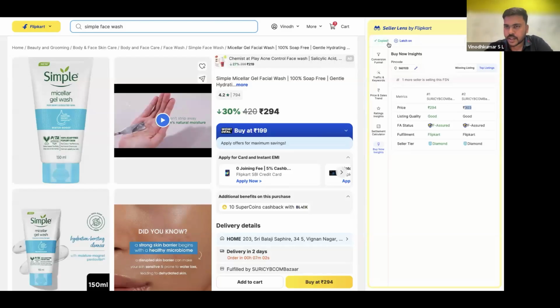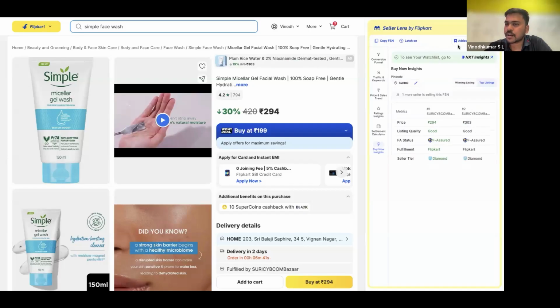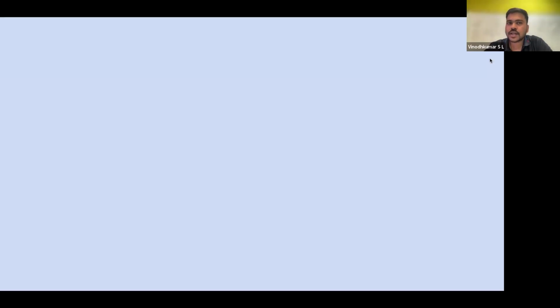Like if you want to copy the FSN and then do some more detailed analysis later, you can do it. The other aspect is, let's say you have come across a competitor listing here and you want to bookmark it. So far, there has been no easy way for you to do it. You have to do it manually and then keep looking at the changes. Now you have a watch list option here. So you can directly click on add to watch list. The product gets added to your watch list and you can access your watch list directly on the seller dashboard.